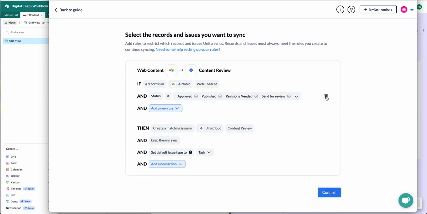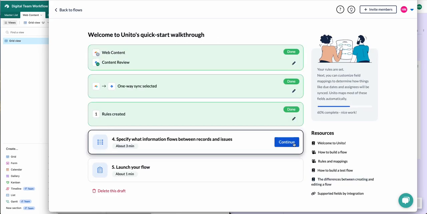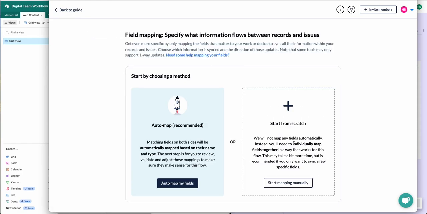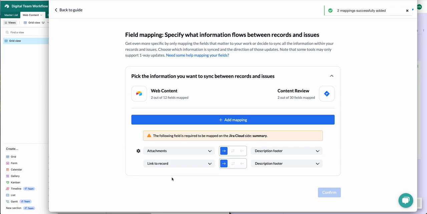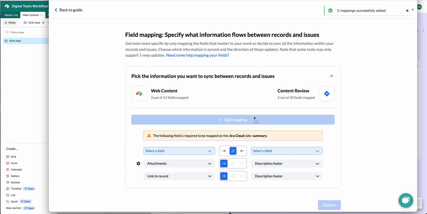Last but not least, I'll remove the creation date rule here. While this condition is in place, only tasks or records created after you launch your flow will sync. I'll remove it from this demo for simplicity. Next, we'll specify what information we want to keep in sync between tasks and records. Auto mapping will only be able to associate default fields it can recognize. Since I've named all the fields in Airtable myself, I'll map these manually.